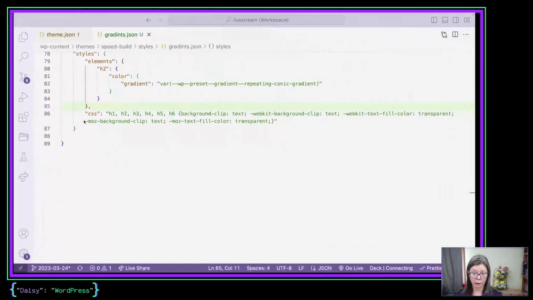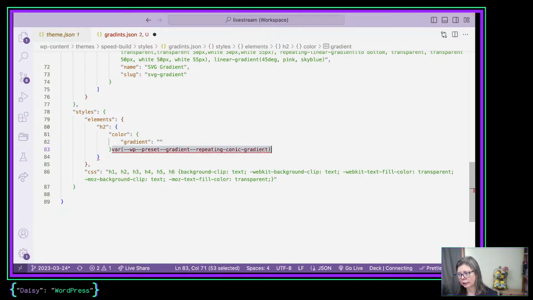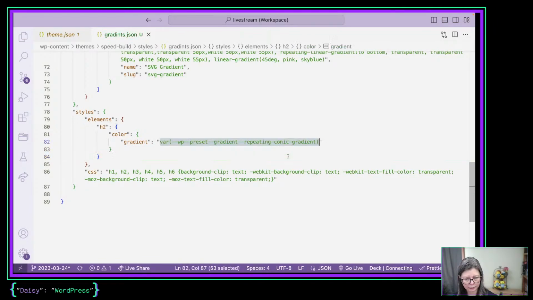actually brings me to one other thing I wanted to mention, and that is that if you have a variable, like here in our styles in styles.css, or in theme.json, I have this style that's setting the h2 element to have a color. In the color styles, I have the gradient set to this variable. If this variable doesn't exist, then your browser is going to go back to some default. It's not really going to know what to do with it.